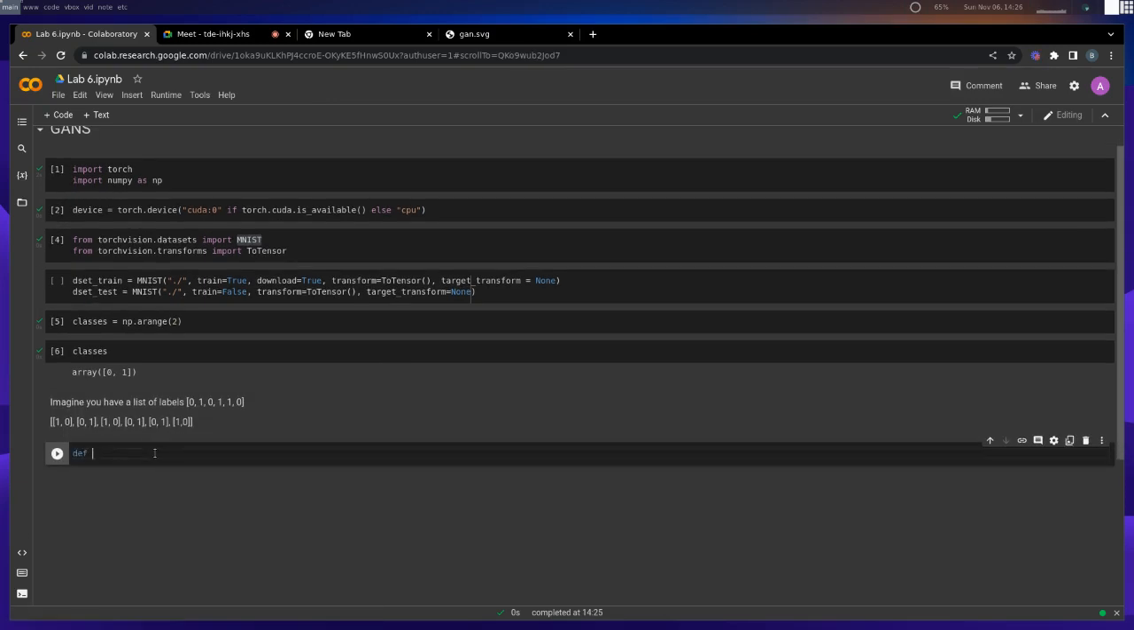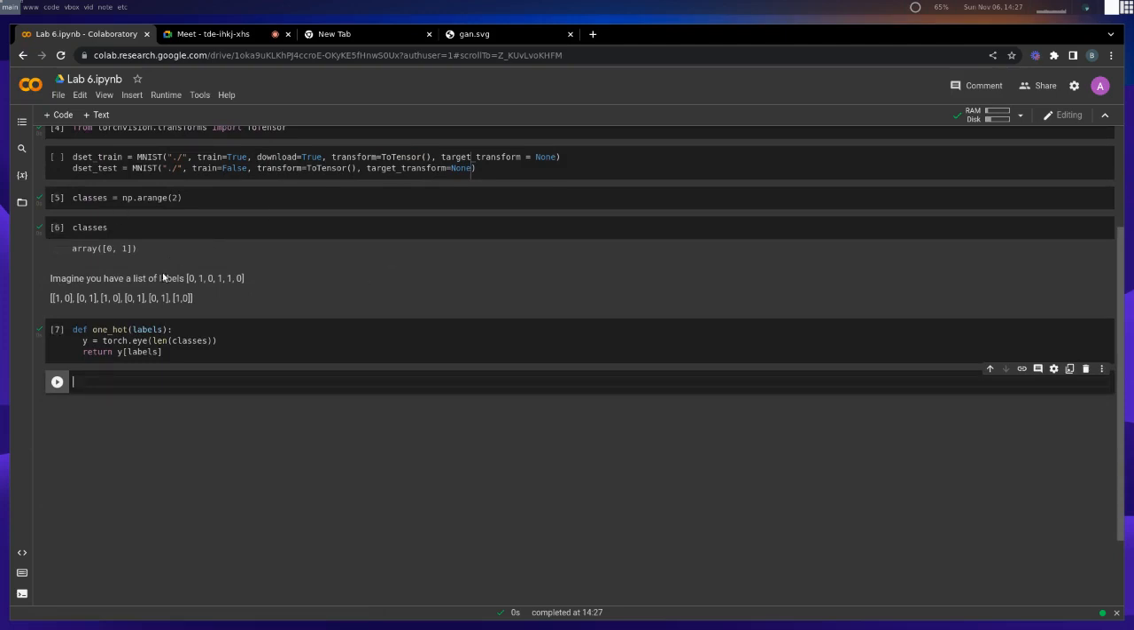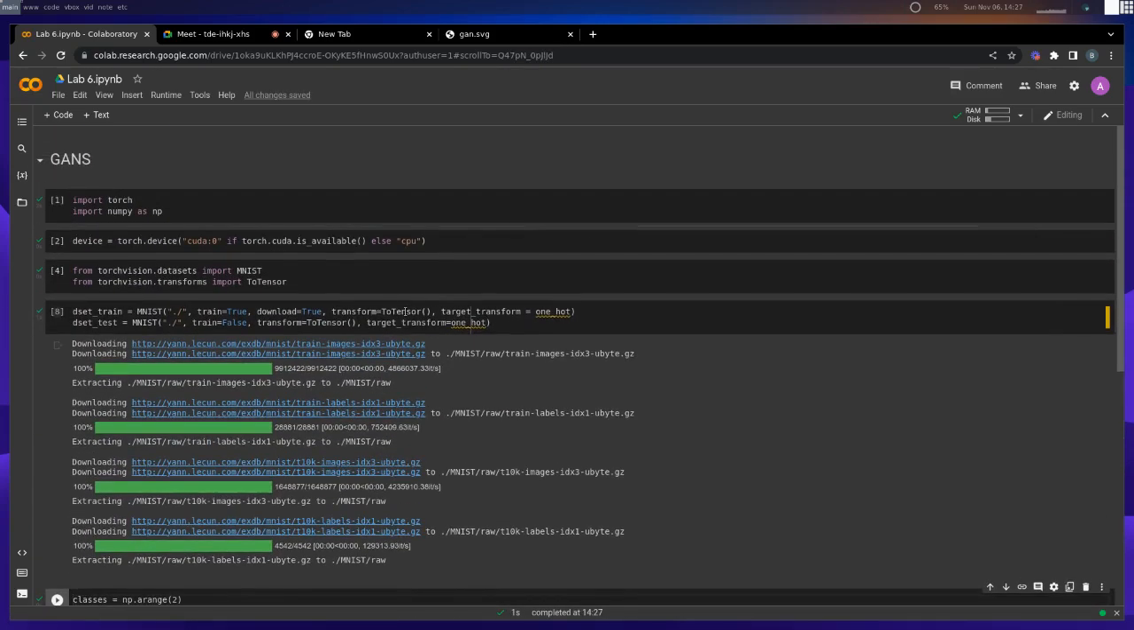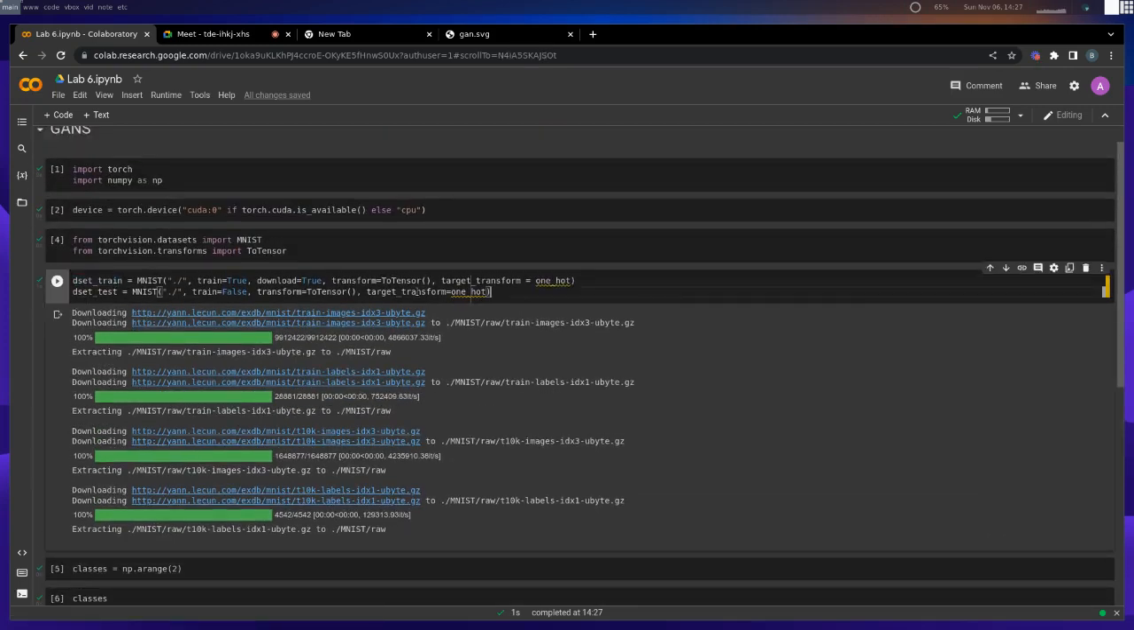So we need a function that does this. We'll define a function, one hot, that takes in labels. In our case, the length of classes is 2, and we can just pass this in here. Now we have a train and test dataset, converted into tensors and into one hot encoding representation, which is what we want when passing it through the loss. Eventually, we want it to be in this format, if you remember.